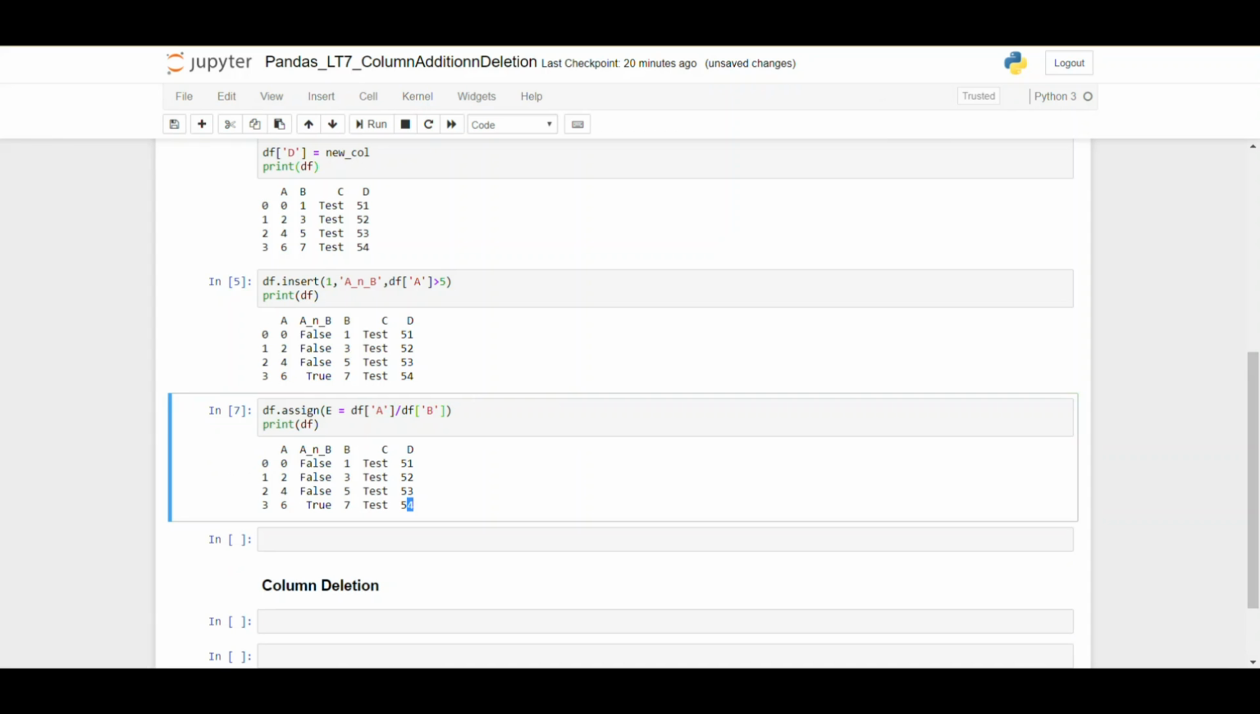Now if I just go ahead and run it, you will see the data frame is not changed yet, because this particular assign method actually returns a copy. So if you want to perform an addition of a column using the assign method, then you have to assign it to the data frame again. In that way, the new column E is being added at the end.